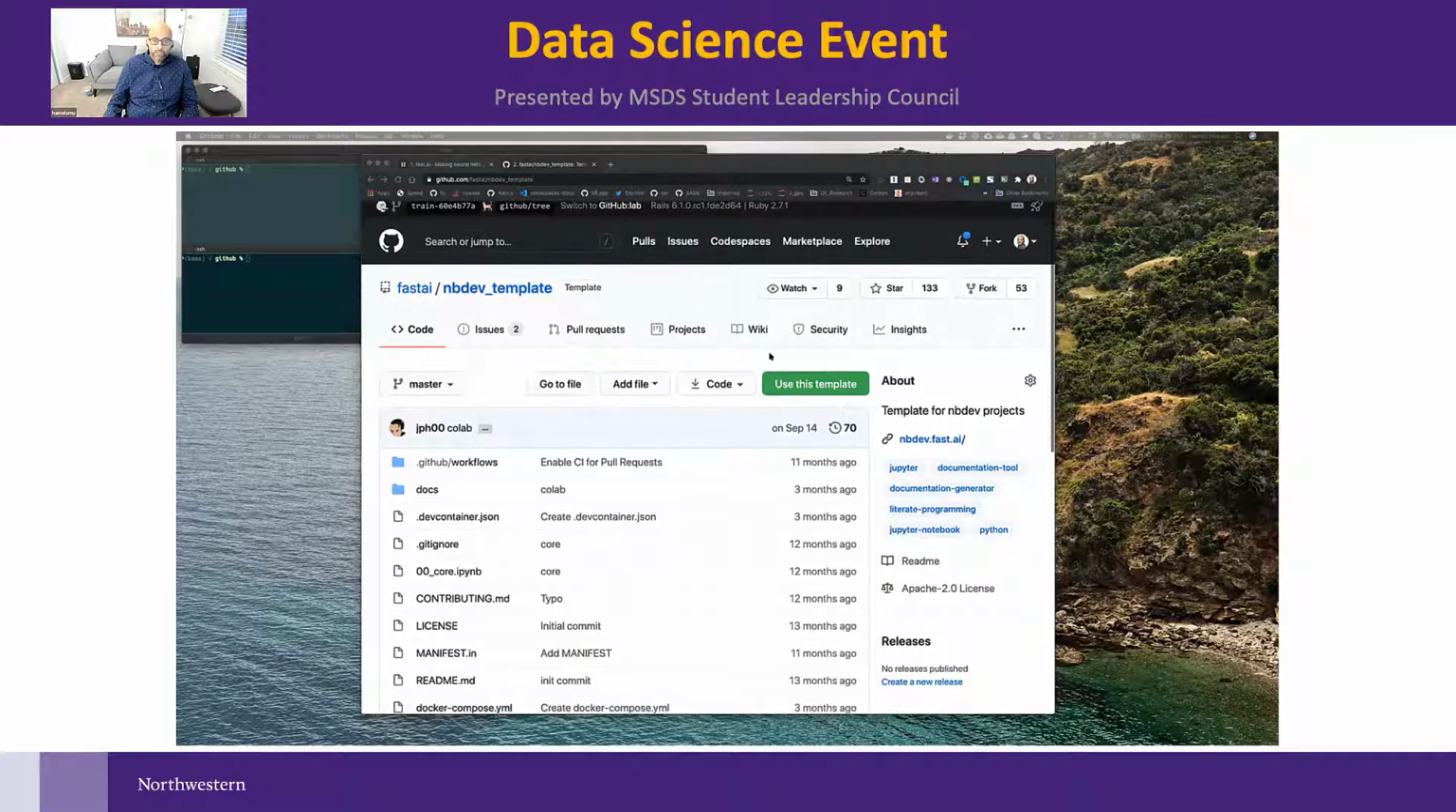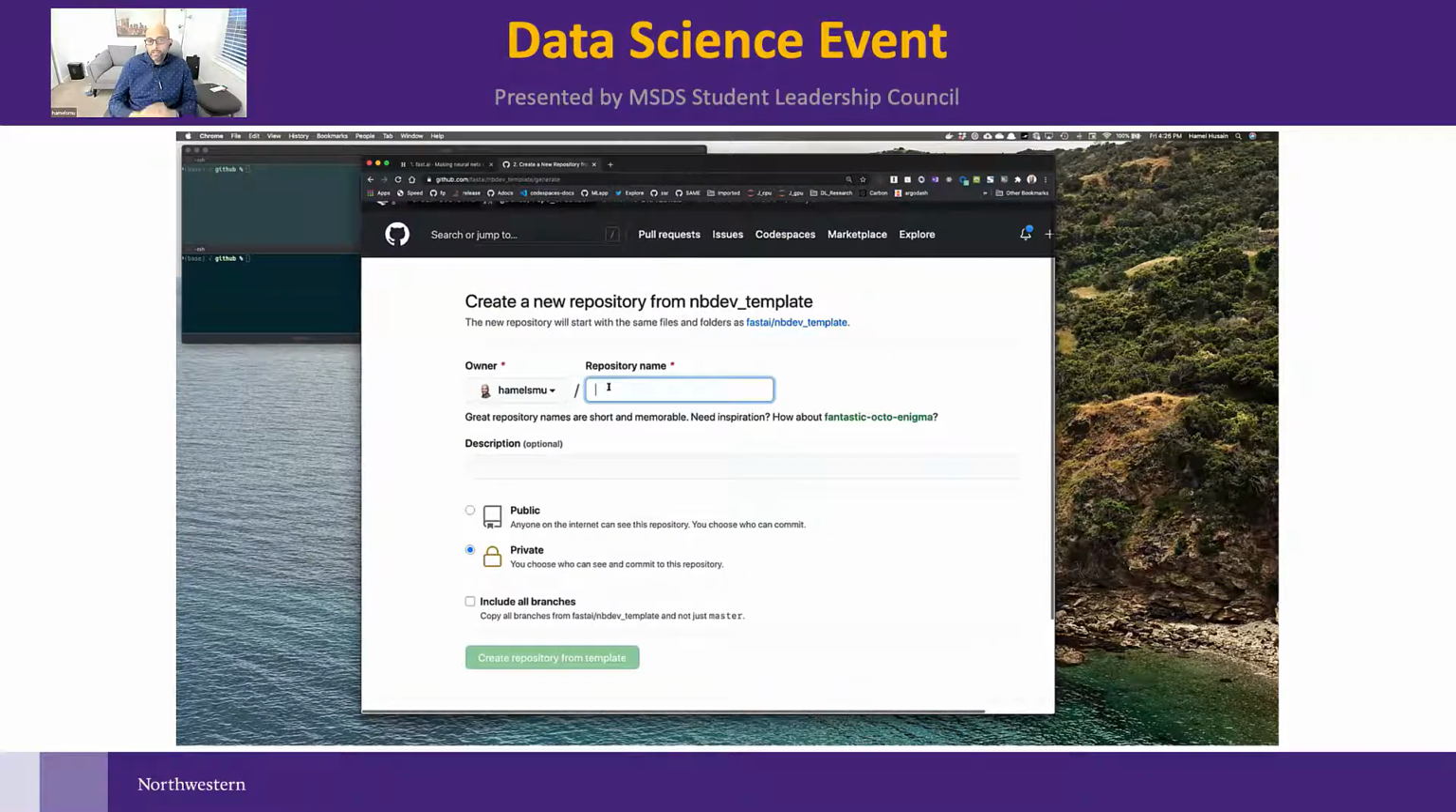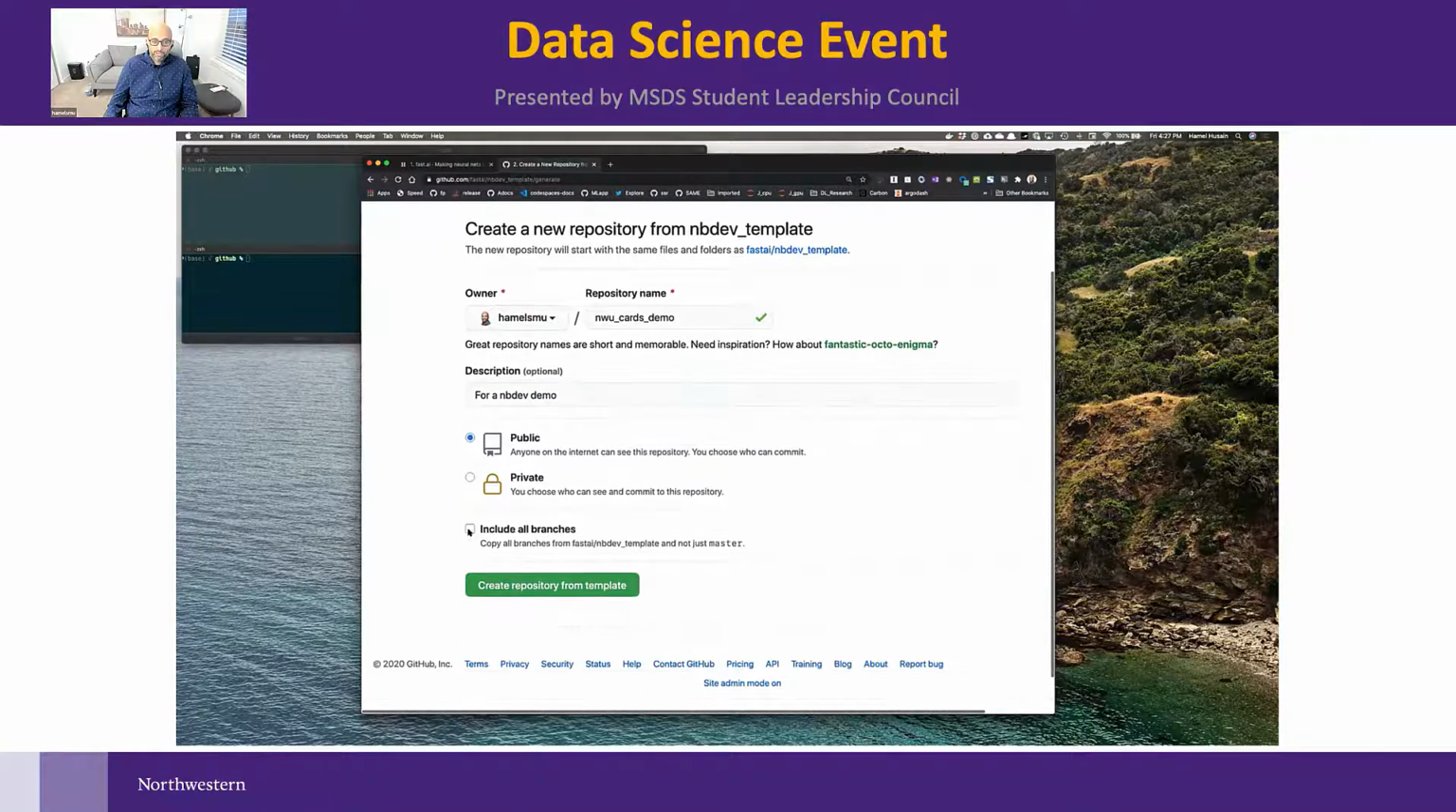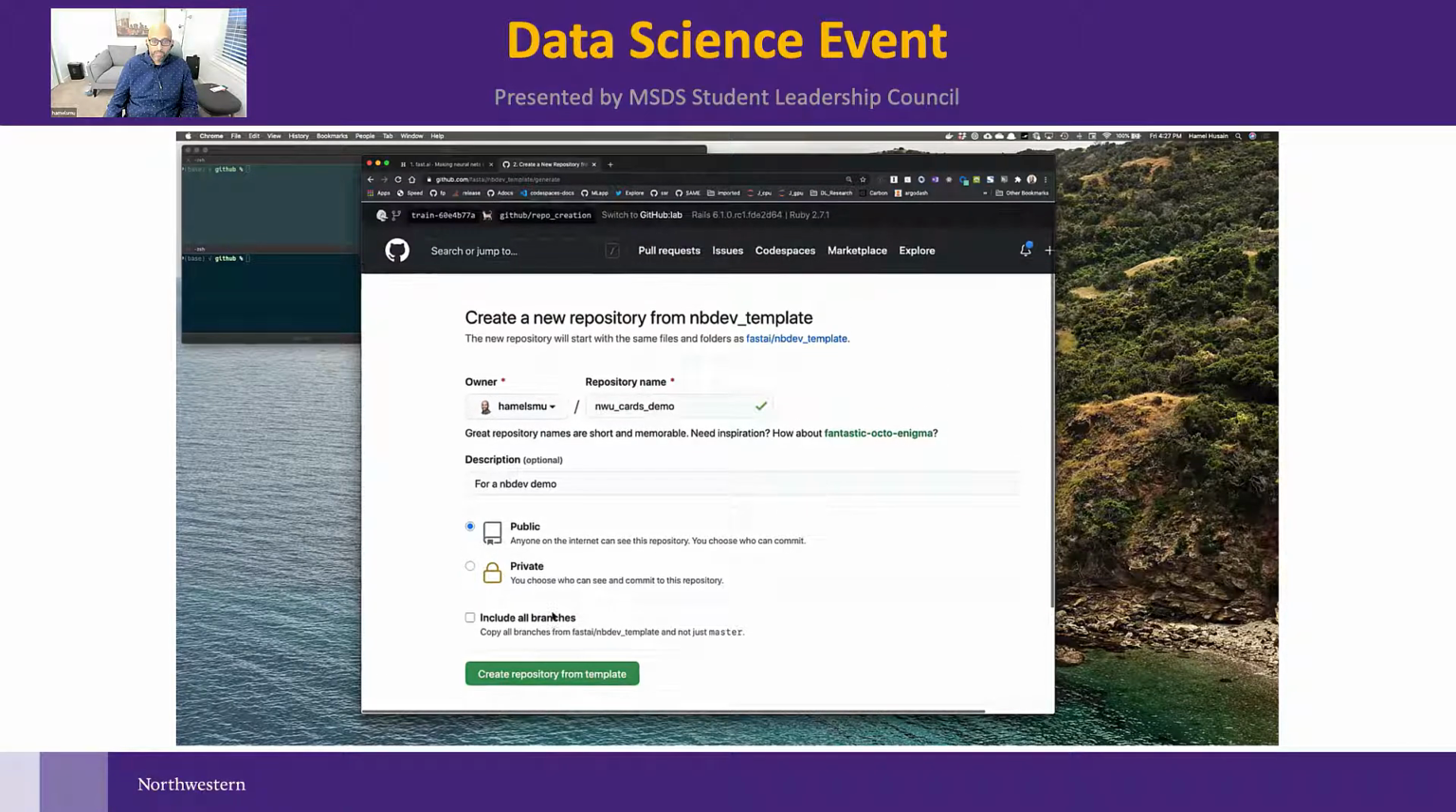Okay. So what you want to do is you want to click on this. And we're going to name it something. So you want to name your repository the same name that you want to name your Python package as. So I'm going to try to pick something that's not on PyPI. I'll just call it Northwestern Cars Demo. And I'll just put a little description there. I'll make it a public repository so you can all see it. That's not really necessary to check that box. You can if you want. It's not going to really harm anything.